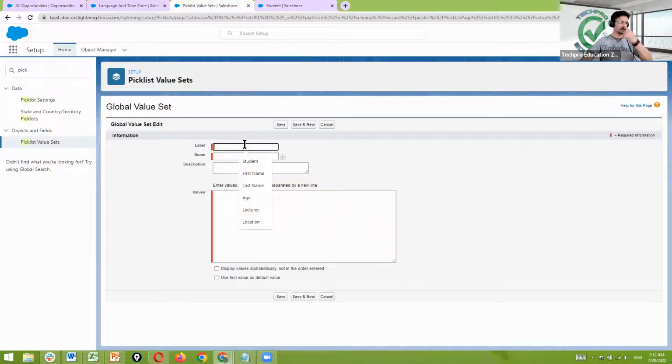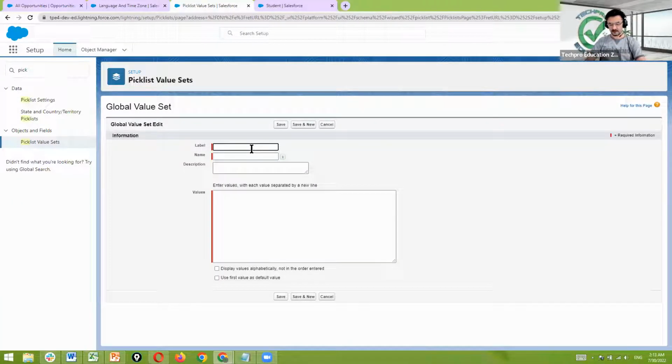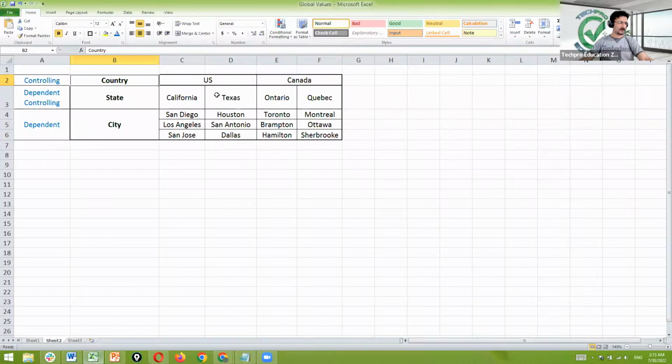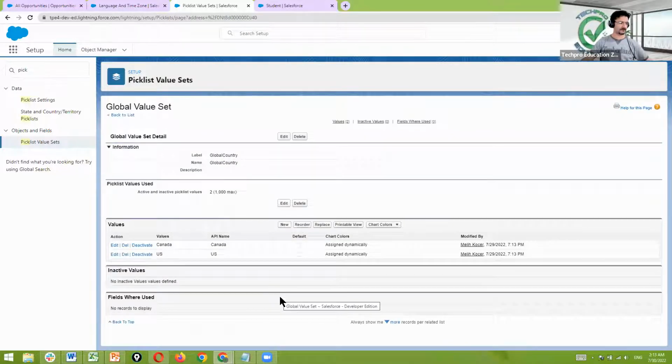Okay, so let's give a label for our global value set. For the first one, it should be country. So let's say global country for the name. This name is up to you, but let's use this one altogether. For the country, let's see how many values. We have United States and Canada, right? So let's write them here, each separated with a line: Canada and United States. And after that, we can click on save. So here we created our first value set.